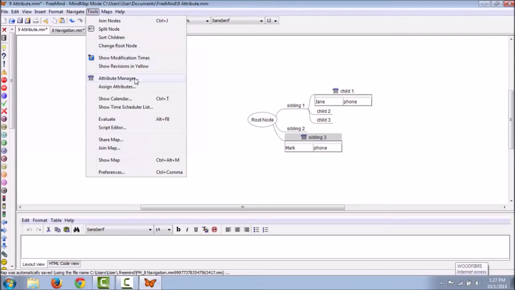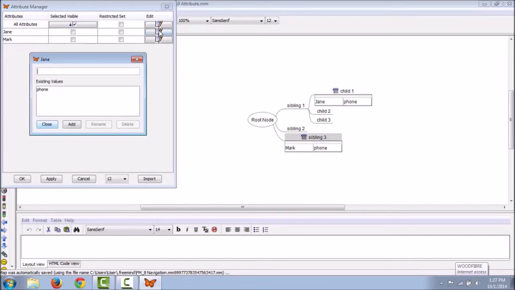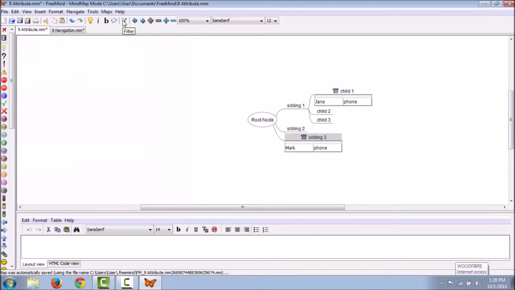Next, let's go to the Attribute Manager and add more attributes. At the right side of each box, you will now find a drop-down menu with the available options. Adding more is easy. Let's add a filter.